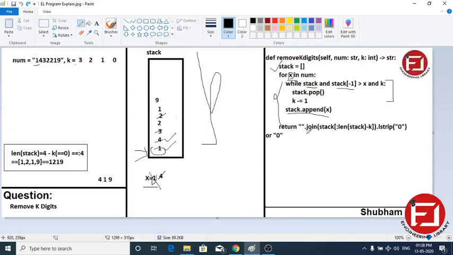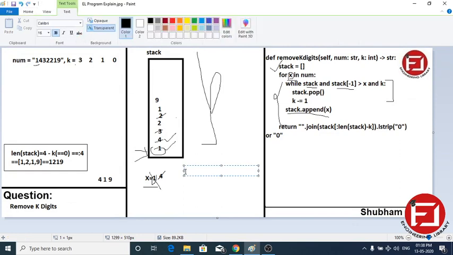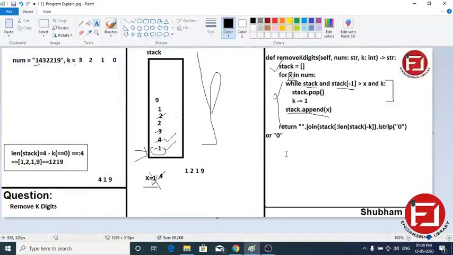Now we have to return the whole element which remained in the stack, that is, sorry, 4 is popped out, 4 2 1 and 9. Since these are in the type of list, we just concatenate this without using space, from where to where, from the length of stack. So length of stack is 4 minus k value is 0, so the whole will be returned.